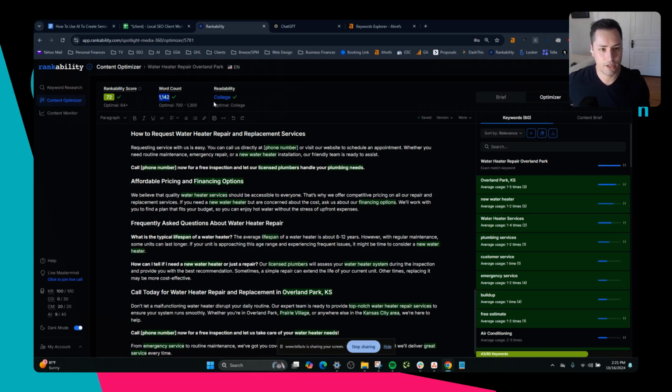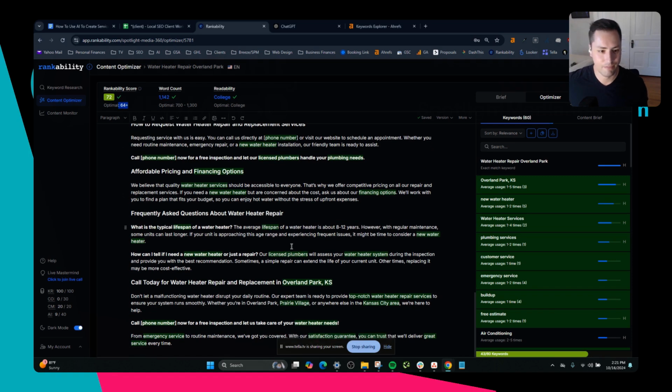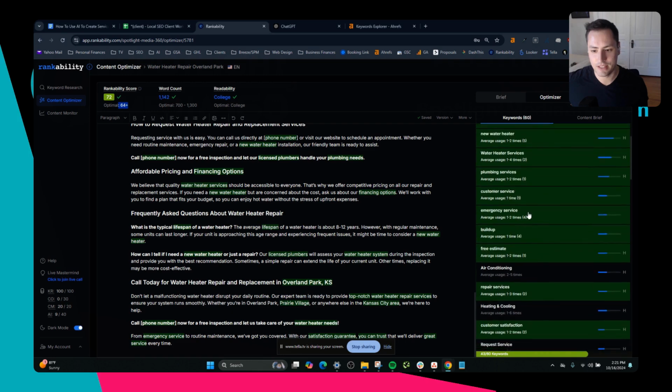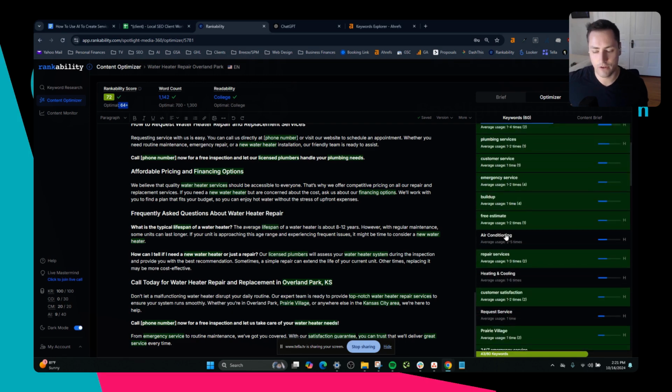So word count, good. Readability, I personally think, and I know that there's a lot of studies done about this, but you want it to be lower grade level reading, and it makes it just easier for people to understand and read and increases conversion. So I think college level is a little bit extreme, so I might try to get this down a little bit. Overall, Rankability score is coming in good. If you have over 64, you get the fireworks. It's kind of fun.